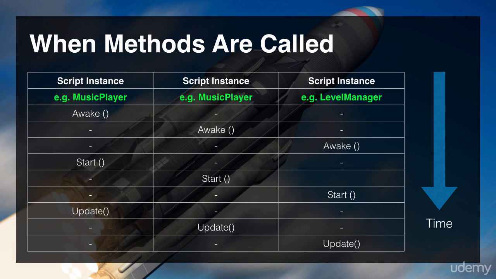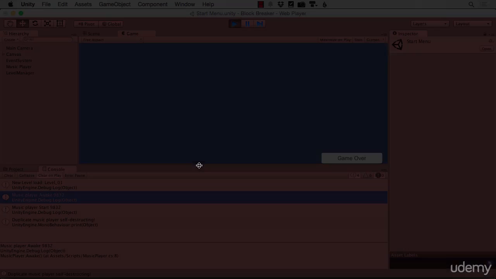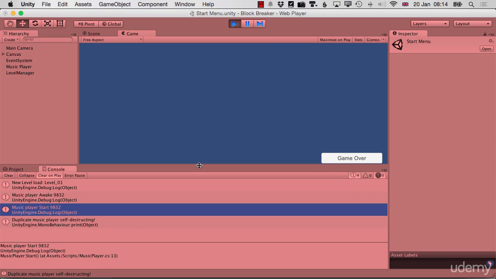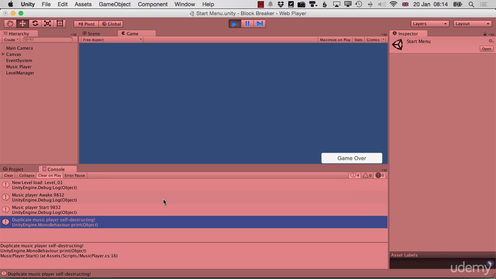So the awake on the level manager will be being called. And also, depending on the order that your current game decides to run the two instances of the music player in, the other music player's awake may be being called as well. It's not in this case. So then after all those awakes have happened, then the start occurs on this music player instance, and then it self-destructs. So it's in this gap between lines 2 and 3 here, between these two, where you're getting the music playing twice before the self-destruct. So that's what's causing the problem. That's what's causing that annoying little tiny glitch that you're hearing.